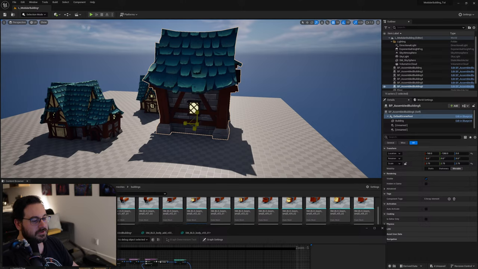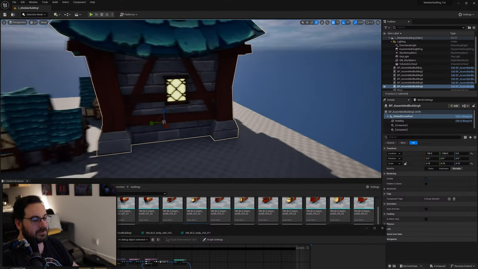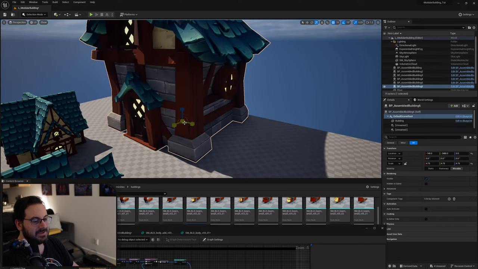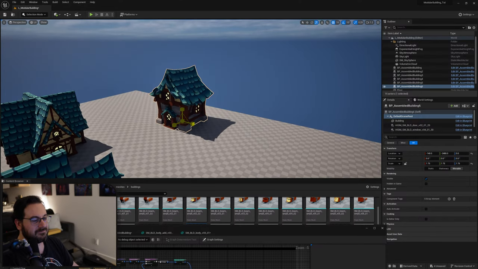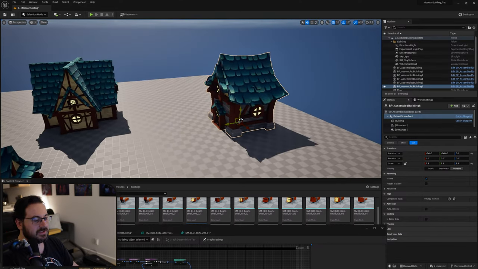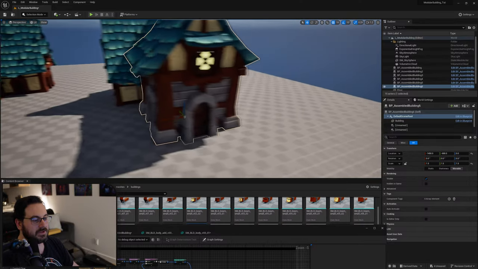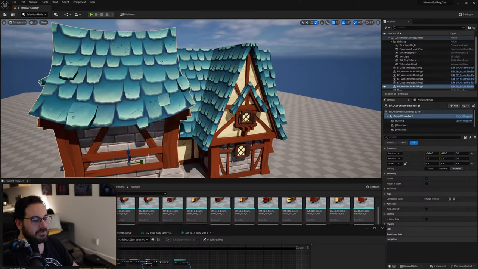Cool, so there you go. So now I can even scale this and it all scales accordingly. Ta-da! I think this is pretty successful. It's anywhere I want. And assemble a building.